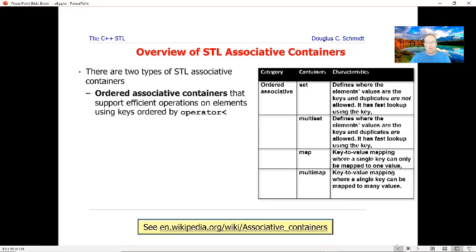As you can see, there are four main ordered associative containers, and those include set and multiset, which only have keys, and then we have map and multimap, which have key value pairs. The main difference between set and map on the one hand and multiset and multimap on the other is that set and map can only have unique keys, whereas multiset and multimap can have duplicate keys.